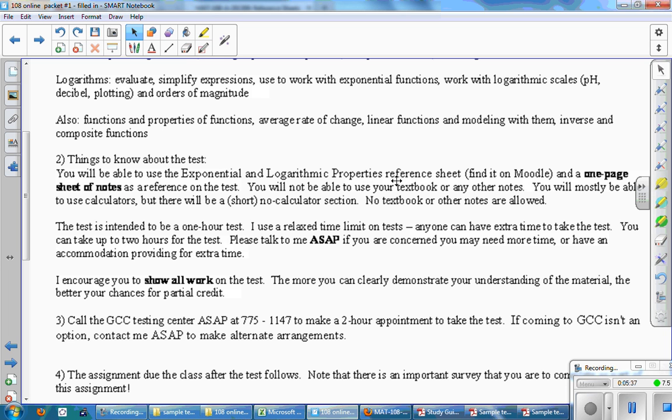Additionally, besides that reference sheet, you can make up a one-page reference sheet of notes for yourself. You can't use a textbook or any other notes, but this document that you create, you can write anything you want on it, including sample test problems or homework problems or definitions or formulas or lyrics to your favorite song if you need that to stay motivated during the test. Anything you want, front and back, on a standard 8.5 by 11 inch sheet of paper.